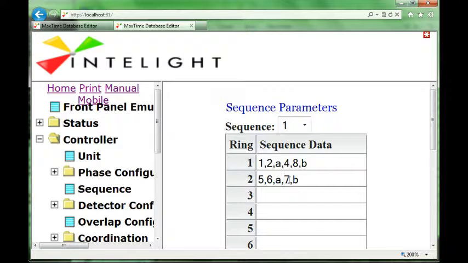Just don't assign a detector or don't assign it to the load switch. There's no output on it. So it's a placeholder to cross the barrier. So make sure you have a phase in the second ring to time with 4 and 8 up here. And it really has to do with crossing.